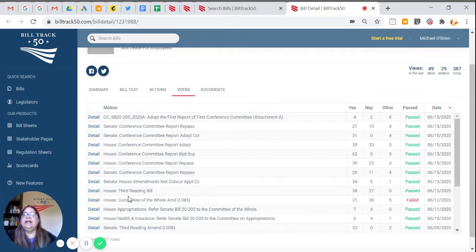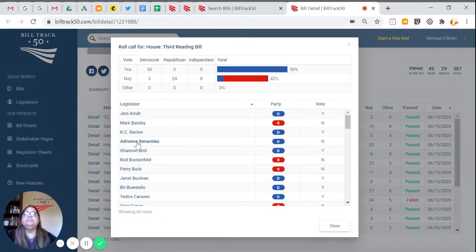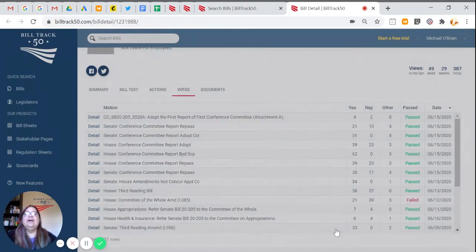But if we're curious, like about the House third reading of the bill, I can click on the detail and that'll show me by party who voted yes and by party who voted no. So that'll give me a little bit more insight about the bill. And then the individual legislator votes. So I can sort by any of these fields. You can sort in any of our tables just by clicking on them, like you would expect. All right, so that's the votes.